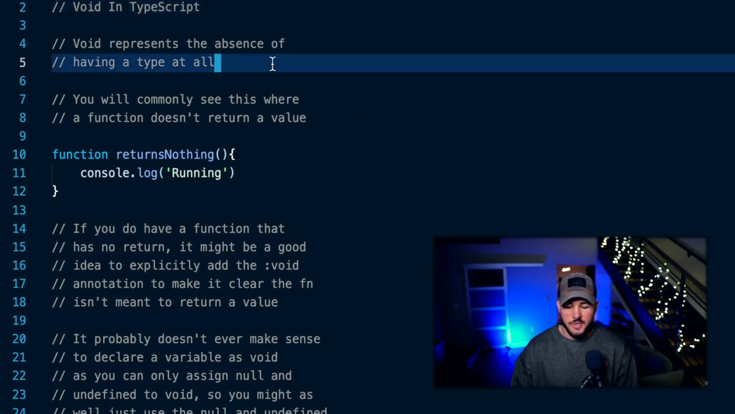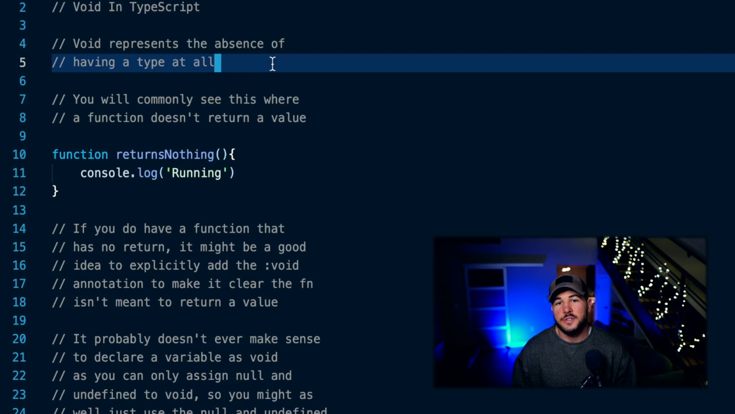Well, void represents the absence of having a type at all. And you will commonly see this where a function doesn't return any value whatsoever. So in a function, if it doesn't return a value, then since there is no return value, there's also no type. So there's an absence of a type. In this instance, void makes sense because it is the absence of a type, because there is an absence of a value.